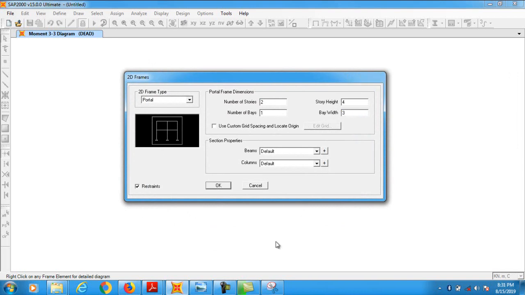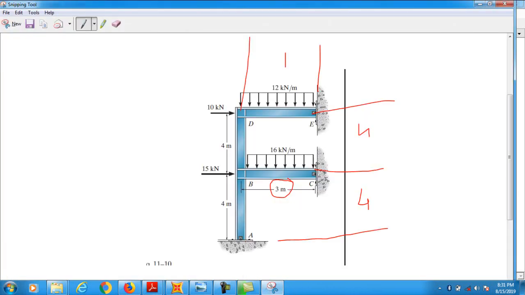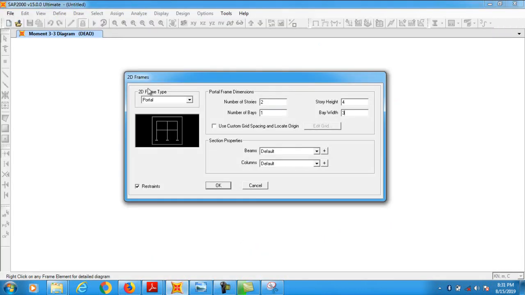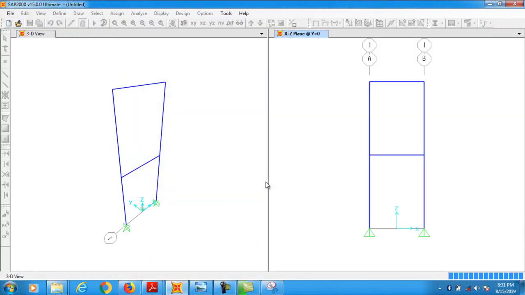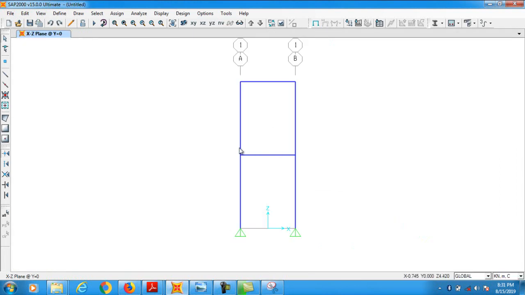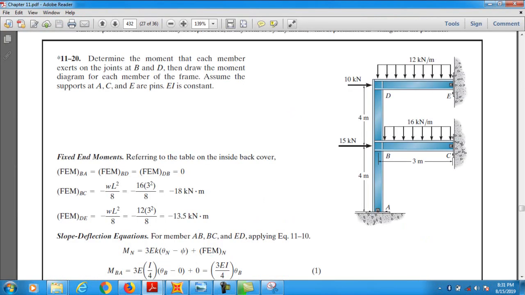Clear? The bay width is 3 meter. Each story height is 4 meter. Clear? So this is the frame. We don't need this one, so remove it. And basically these E and C are fixed.